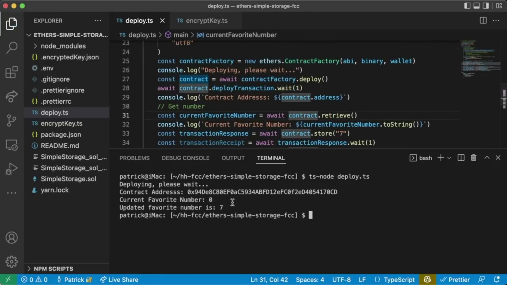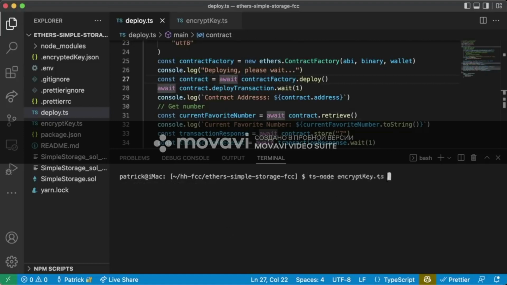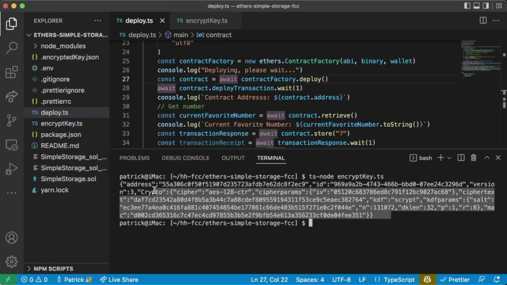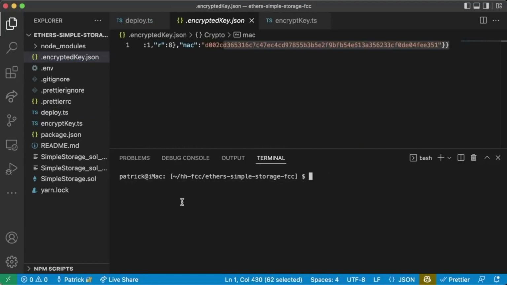Now that we've added everything in here, if we run ts-node deploy.ts, we're going to see the exact same output as we saw with just using regular node. And as long as our private key password is in our .env file, if we run ts-node encryptKey.ts, we're going to get the exact same setup as before, and we're going to get a new encryptedKey.json. And that's all you need to do to make this TypeScript compatible.